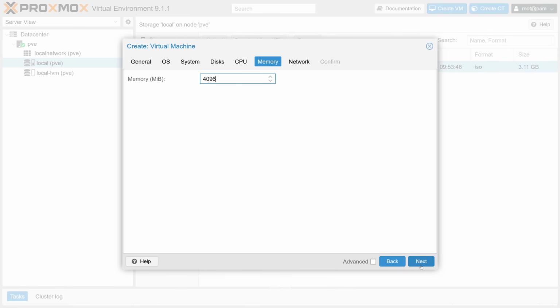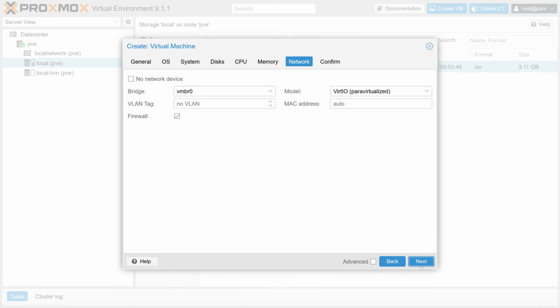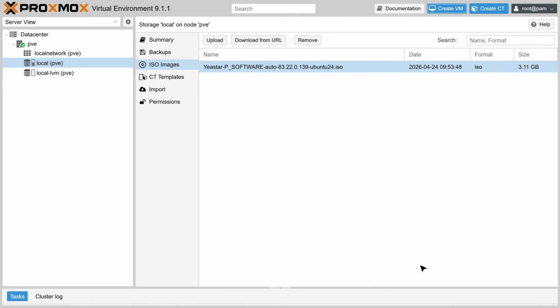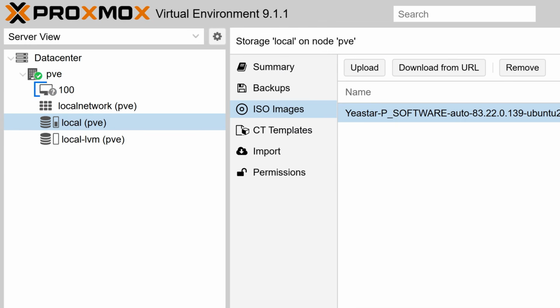Then click on Next. On the Network page, keep the default settings and click Next. On the Confirm page, preview the configuration, then click Finish. You will see that the virtual machine has been successfully created.